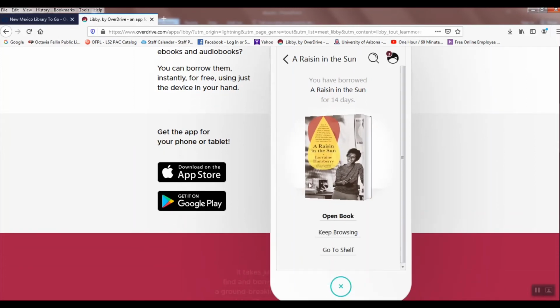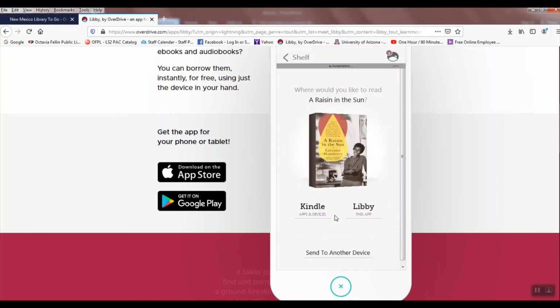And now here's the book. We can open the book and begin reading it right here in our app, or we can go back to keep browsing and look for more books, or go back to our bookshelf and see what books we have checked out. Let's go ahead and open the book and take a look. So our first choice is, do we want to send this to read in our Kindle devices? If you have Kindle, you can. Or if you just want to read it through the Libby app, which I recommend, you can just click Libby.